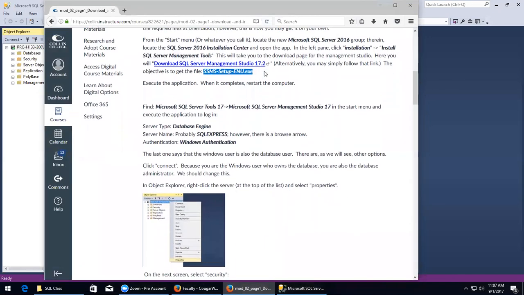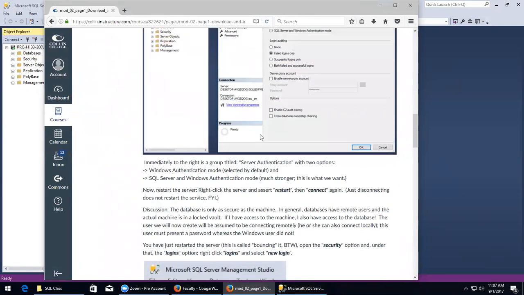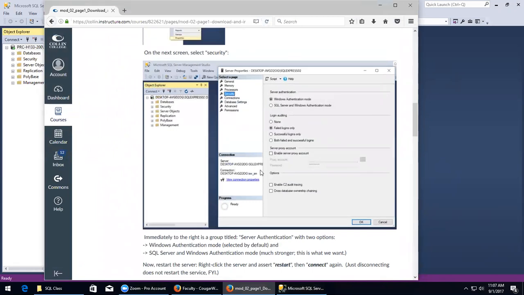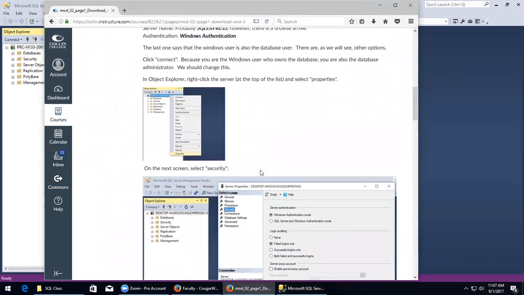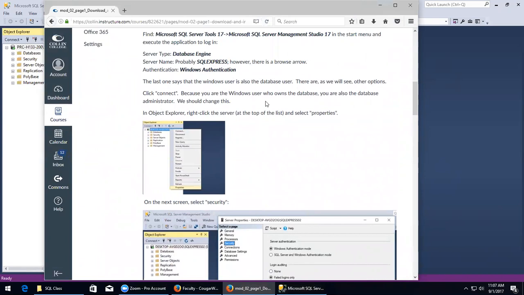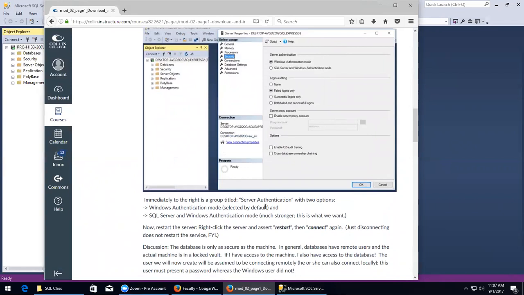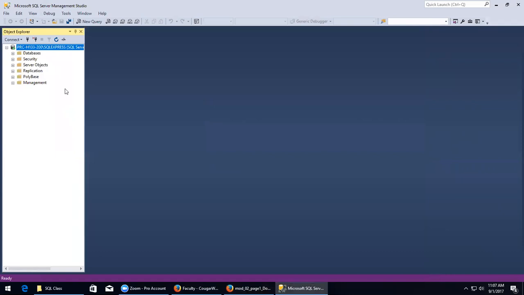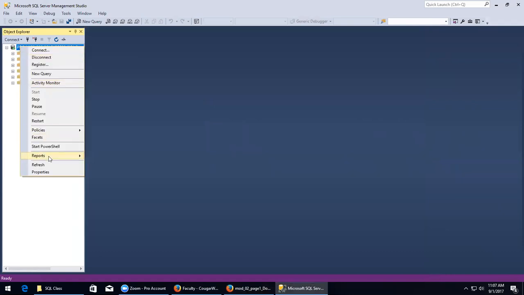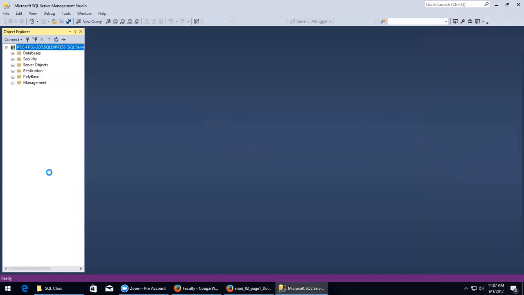I'm going back to Canvas. I'm going to read my notes because this is a new feature. No, I'm not going to restart it yet. I need to enable something. Other options, click connect. I right-click the server and select properties. Immediately to the right is a group called server authentication. So let me go practice what I preach there. I'm going to right-click properties.